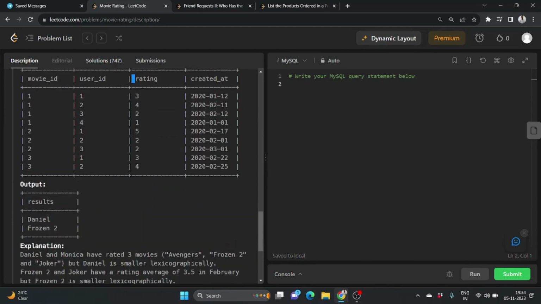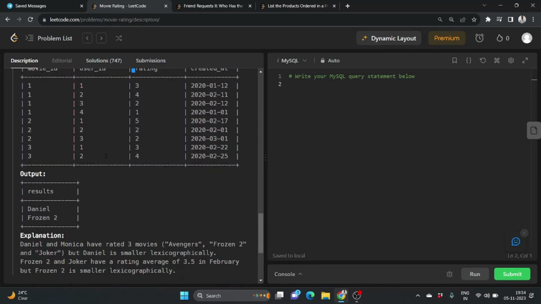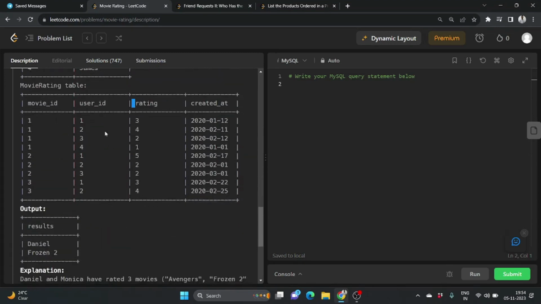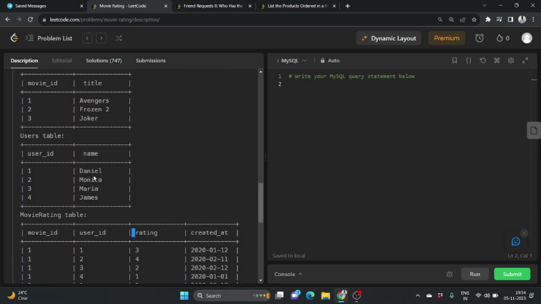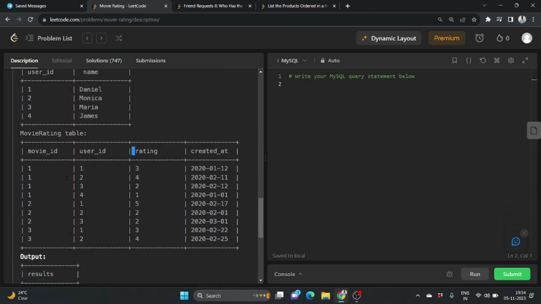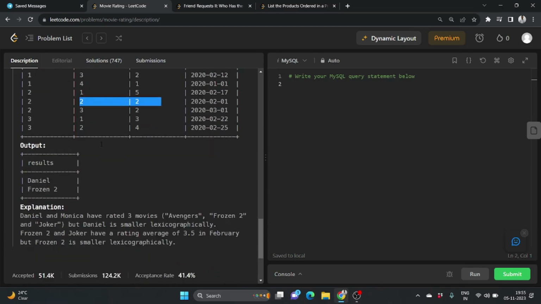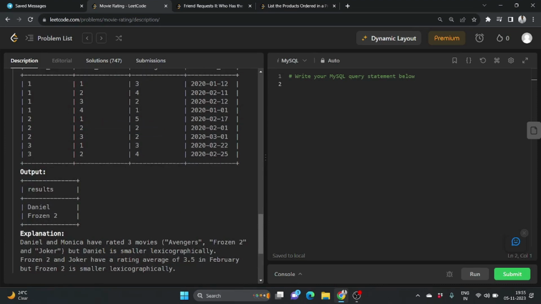Here you can see, as per the explanation, Daniel and Monica have rated 3 movies. Daniel and Monica are IDs 1 and 2. You can see 1, 1, and 1, so user 1 has rated 3 movies. Similarly, 2, 1, 1, and 1, so user 2 has also rated 3 movies. But as per ascending order, Daniel is the smaller one.